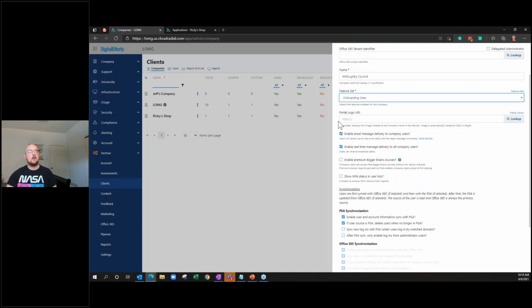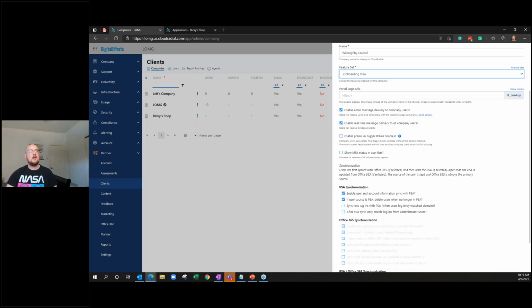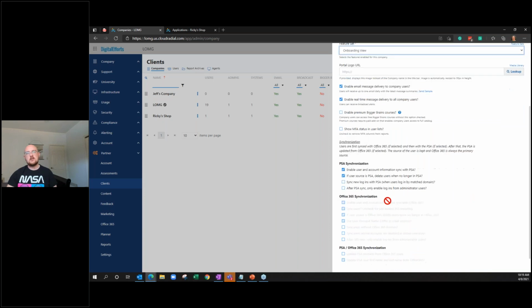We're going to skip the portal logo URL. If I were to fill in the logo URL here, they would have their image or their logo up here. I don't have that on hand. It's a fake company, so we're going to skip that. These are a lot of other sync settings that, for this demonstration, we'll skip. These are just preference toggles.